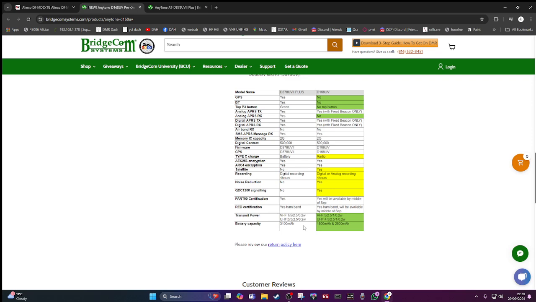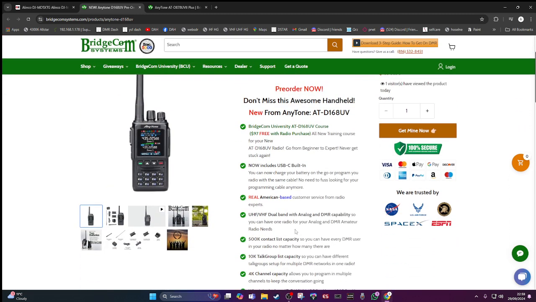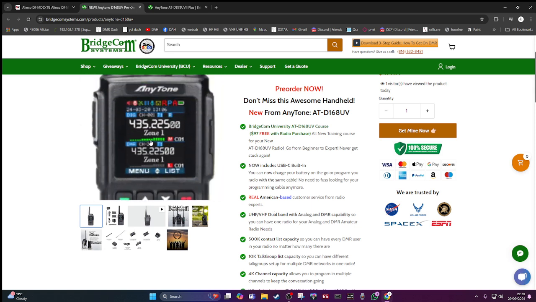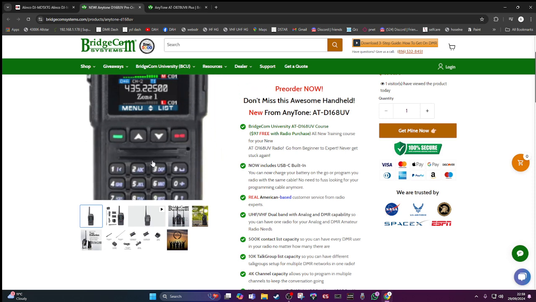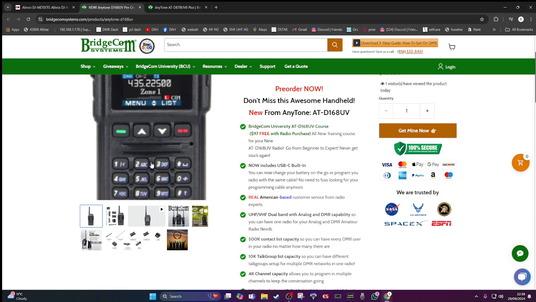So, very interesting developments, and I'm looking forward to getting one in my hand. Now, here's a picture of it. I'm just going to hover over it. And you can see it's got a different font. It's got different icons. That's just cosmetic. The up and the down button, rather than the round up-down joystick type control on the traditional older Anytones, the 878.